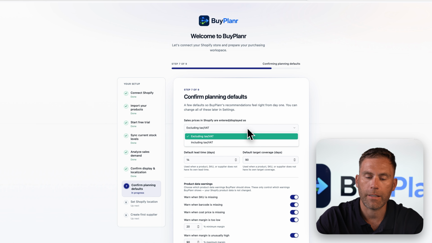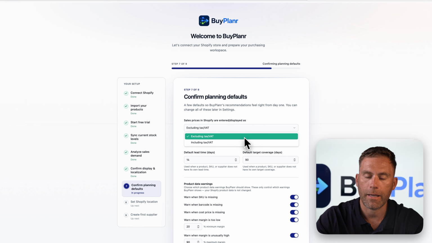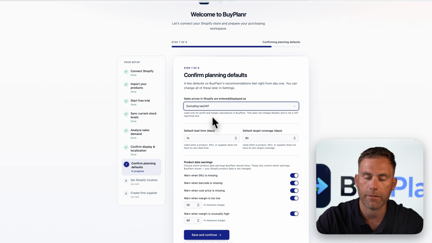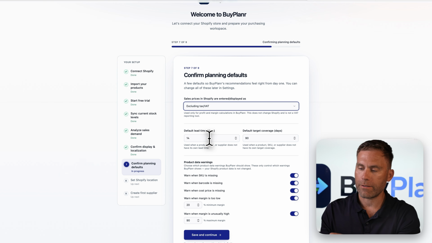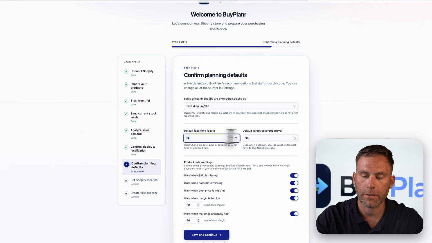After that, we're going to select if the prices that we have on Shopify include tax or not. If the prices that the customer sees when they go to the product pages include tax, VAT or not? In my case, in this demo store, they are not included. The tax is added in the checkout, so I select excluding tax. Lead time is how long it takes from the time you place an order until it's delivered to your warehouse. And in this case, the BuyPlanr default is 14 days.